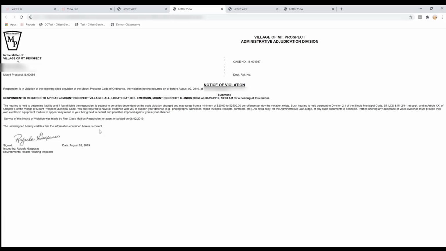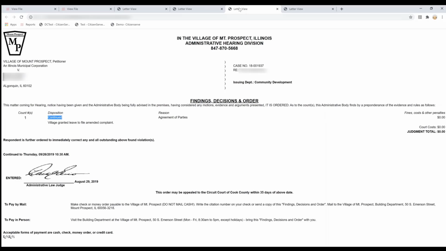Now, fast forward to August 2nd. They found a violation, and they generated this notice of violation, which includes the hearing date. So this says respondent is required to appear at this location on 8/29 at 10:30 a.m. for a hearing. And then that hearing was extended. Oh, here's the order from that hearing. It said it was continued by the agreement of parties. So it was put on a new date. The new date would be 9/26, continued to Thursday, 9/26.